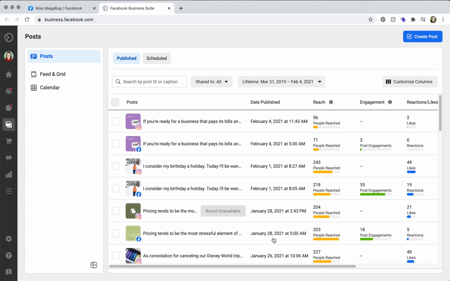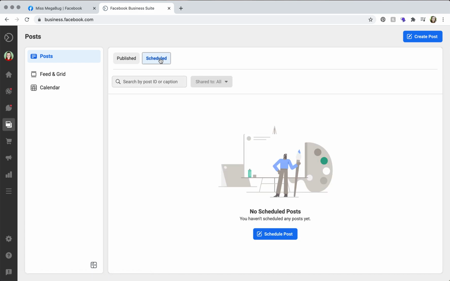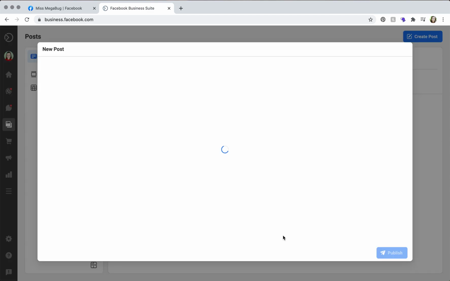And this is the back end of Business Suite. You can see your published posts and you can see if they were published on Instagram or on Facebook, and you can also see some brief analytics of the two. Now, these are your published posts again. If you want to schedule a post, you are going to click on the Scheduled button here. If you have posts that are scheduled, they'll appear here. I'm a little bit behind. That's why I don't have any scheduled posts ready to go right now. So you're going to click Schedule Post, down there.